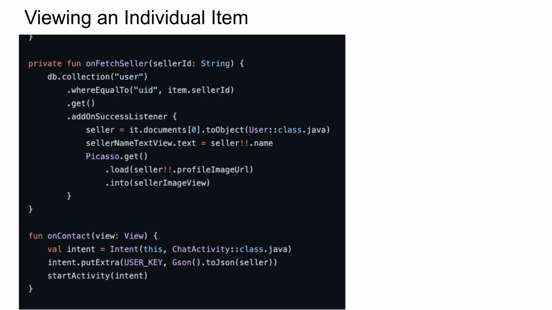Finally, this is the function for showing an individual item that the user selected. After selection, the app fetches the seller's data based on the item's foreign key. Our app used Picasso to load a URL stored in Firebase into the UI as an image. Also, the JSON library is used to share object data among activities.